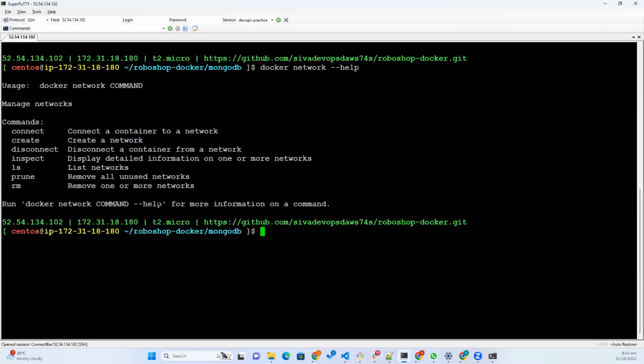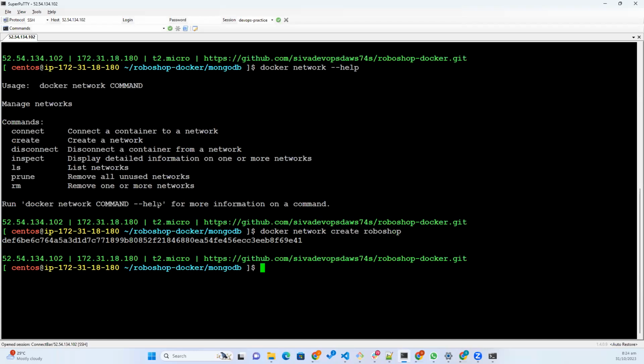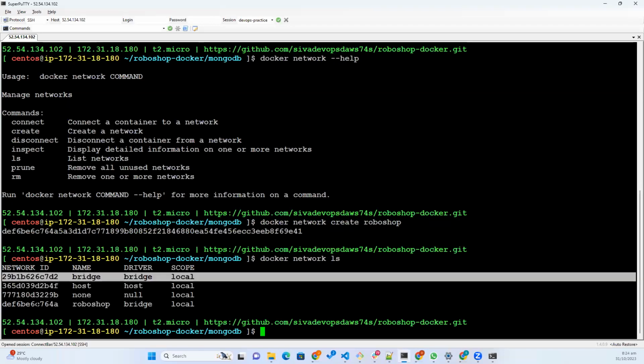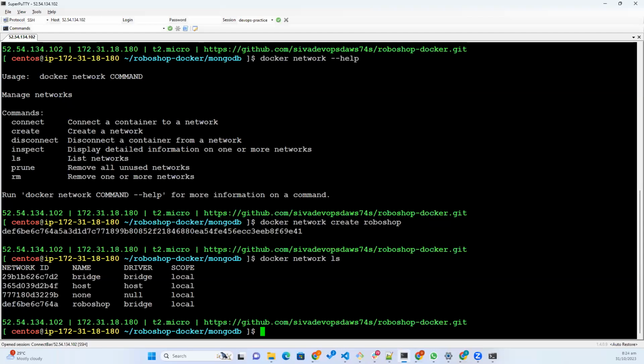So we have the command docker network create RoboShop. Okay, so you got the network created. With docker network ls you can check. Okay, we have the RoboShop network, and by default there is the bridge network. Till now we are using the default one, but from now we are going to use the RoboShop bridge network.